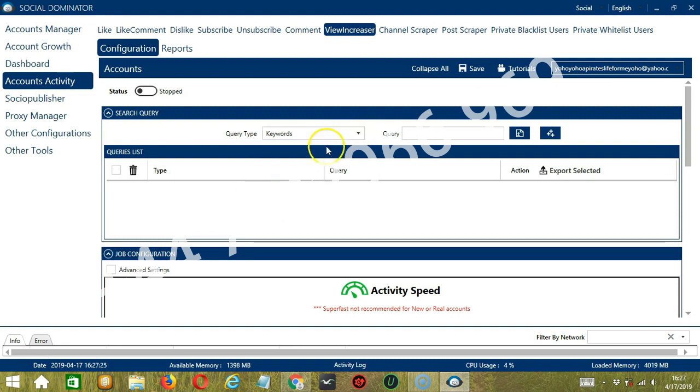For keywords, let's type Avengers for example, then click Add. So this will target videos containing this keyword. Next, we have custom URLs. For this one, we need a specific YouTube URL.